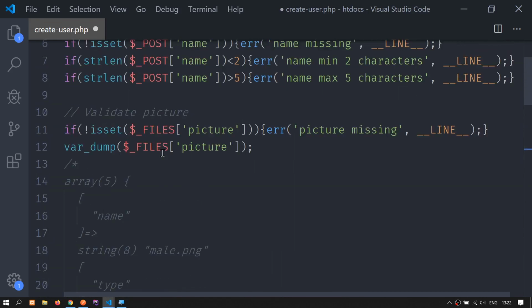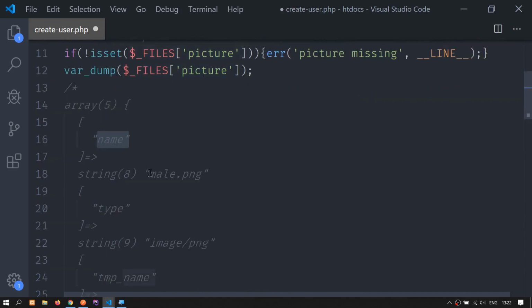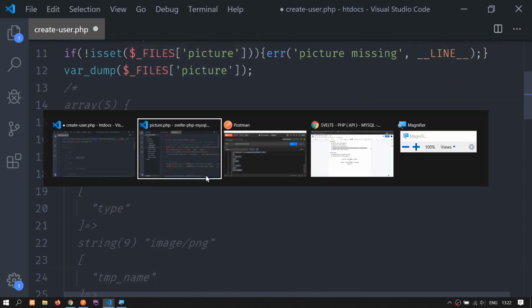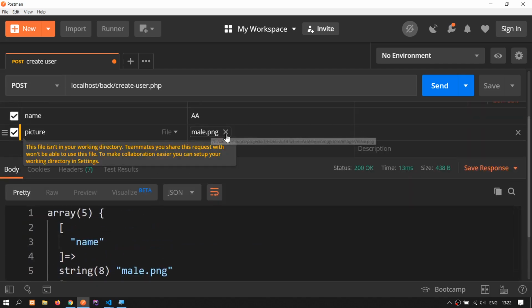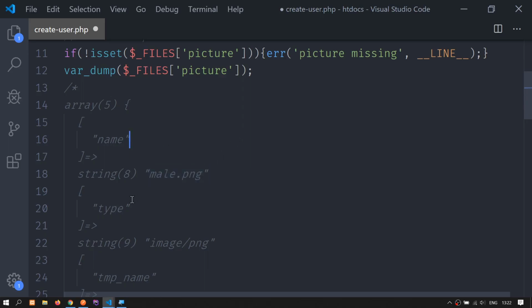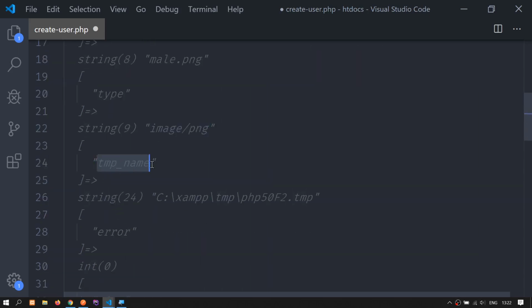Let me walk you through this. So the picture variable has a name, which is mail.png. That's because I selected that from Postman. That's the name of it, mail.png. It has a type, which is a PNG image. It has a temporal name, which is located in this path in my computer. In your computer, it could be different, and obviously this is going to be different.